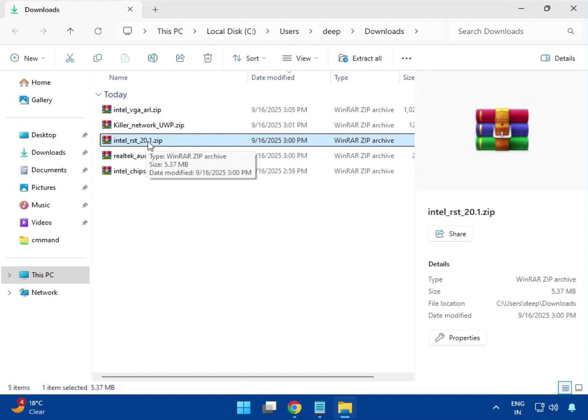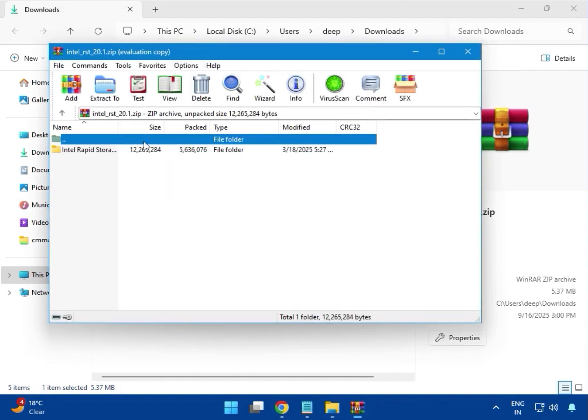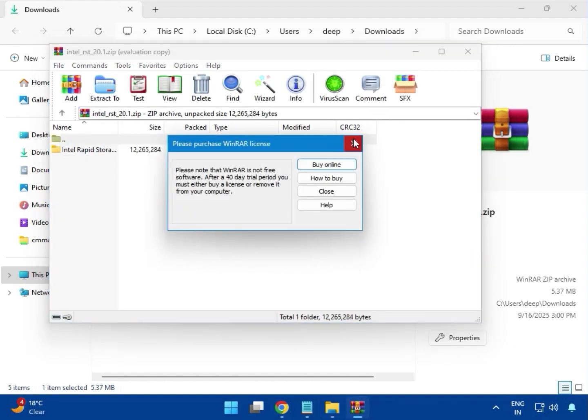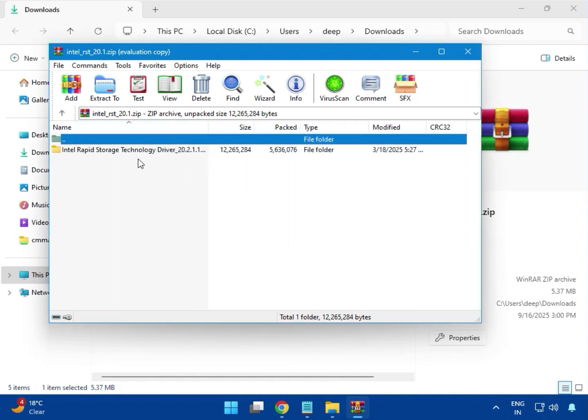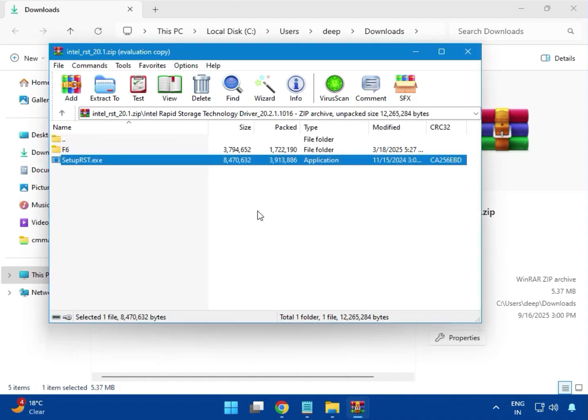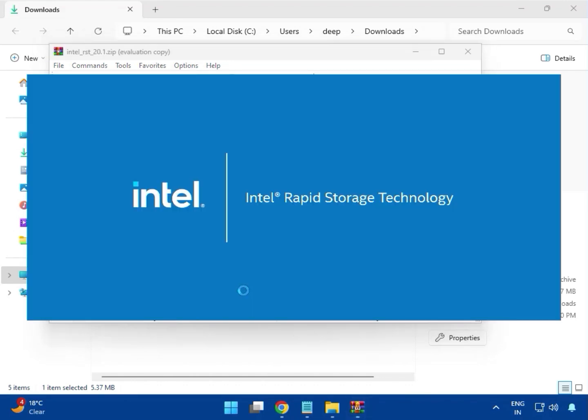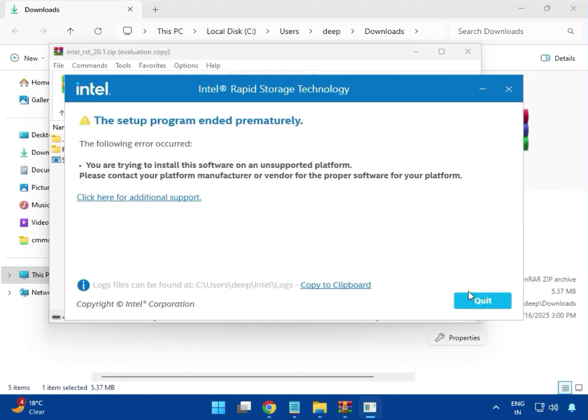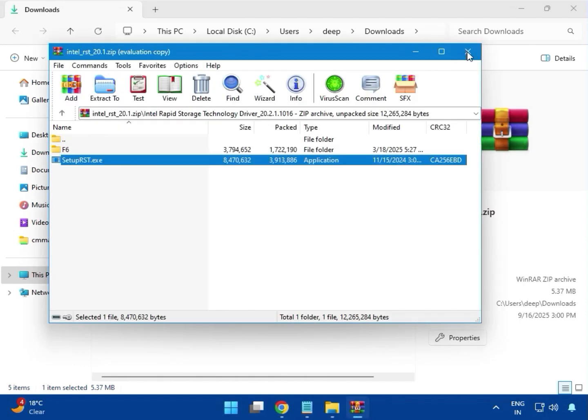This is the Intel driver folder, so double click to open, and it requires all the drivers to be installed. These are the SATA drivers, so double click, just RST, double click, and then click yes. This driver is not mandatory, it is not required for your motherboard. And then quit, and then close it.